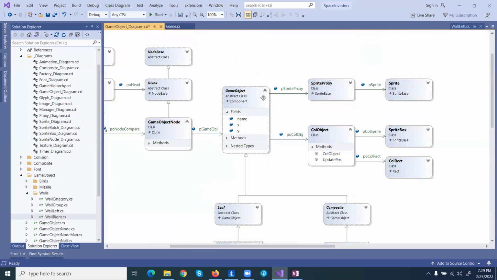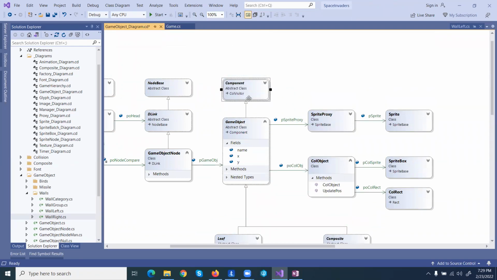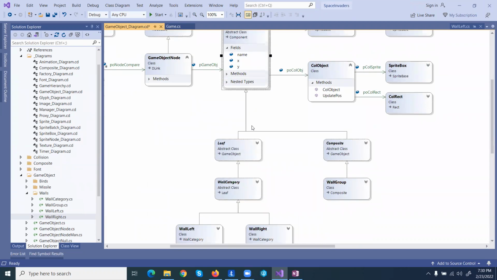So a game object is a component, and to further this out, it is also a collision object. Way up there is the D-link, right at the top of this. And so we have D-link, visitor, component, game object. The game object is going to be specialized as a leaf or a composite. If it's a composite, it links back.